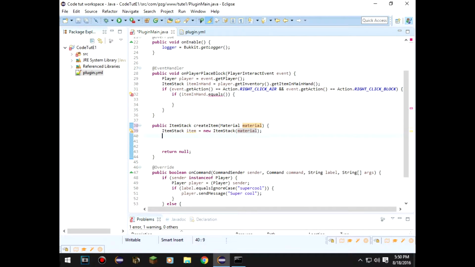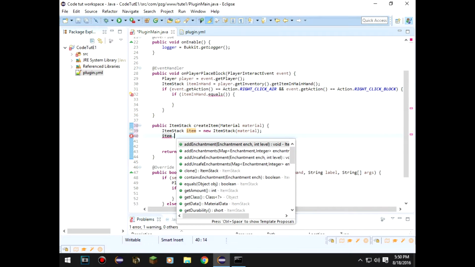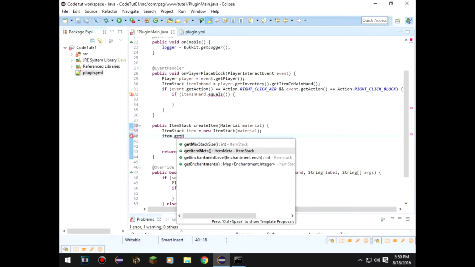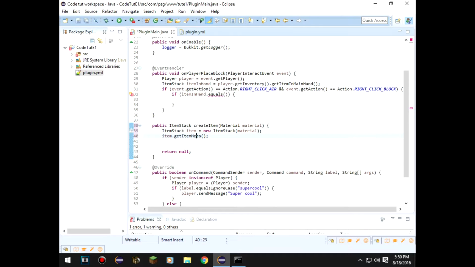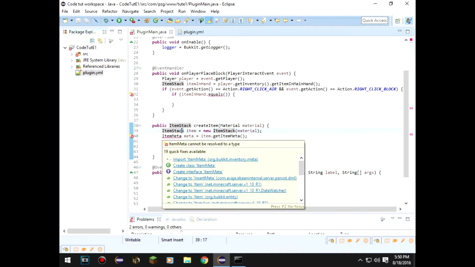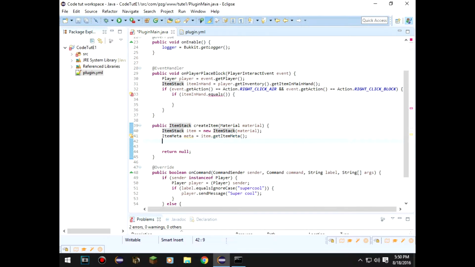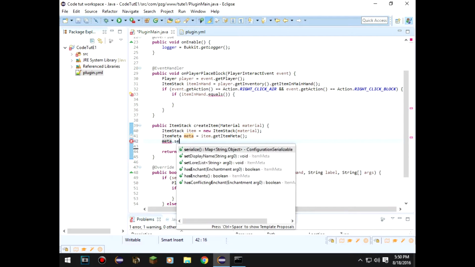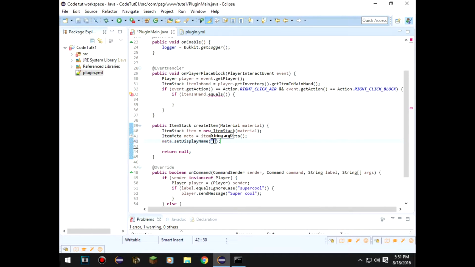But we want to give that item a name now, right? Yeah, we do. So item dot get lore, no, not get item meta. I don't even know what I'm talking about. We're going to want to create a new item meta. So ItemMeta meta equals item.getItemMeta(), just like that. Alright, then we need to go ahead and import ItemMeta, and now that we have this, we can type in meta.setDisplayName, and we could call it fish for all we want. Why not call it fish?